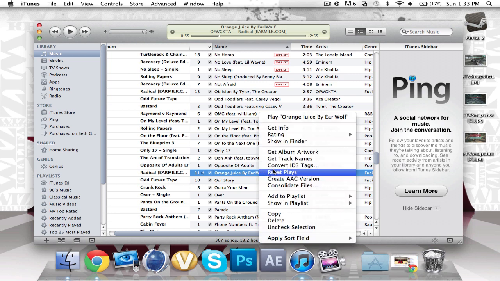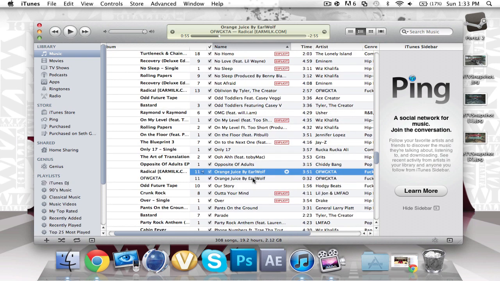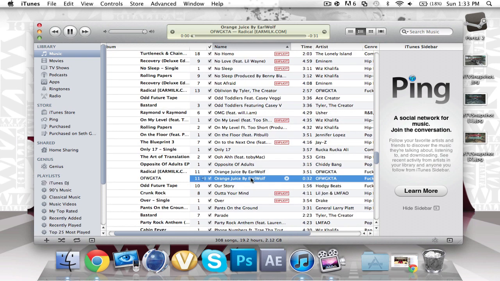Now right click it again and do Create AAC Version. That should give you another one. Listen to it. Make sure it's what you want.